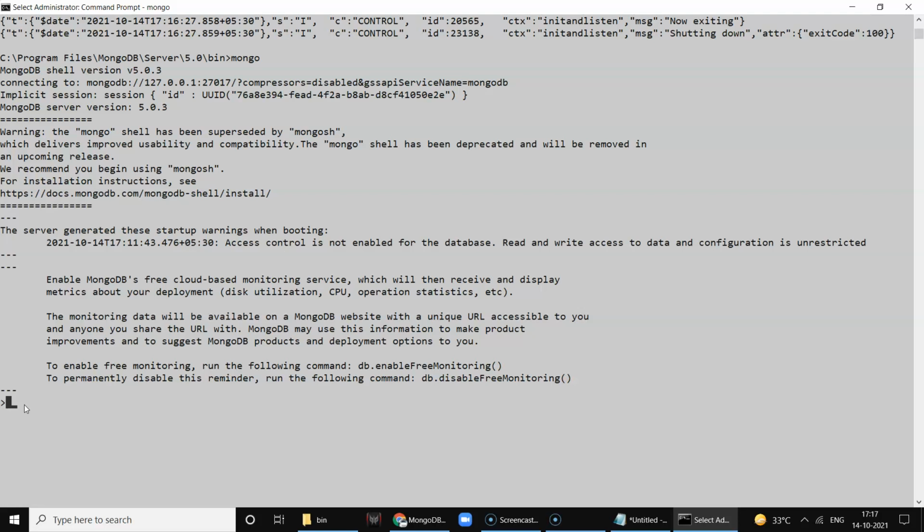Now first thing, we will see how many databases are installed by default in this instance. For that we use show dbs. So there is admin, config and local. These are the default databases. Since our MongoDB is installed, it's time that we go ahead and execute our queries. So first, to display all the databases, we say show dbs.